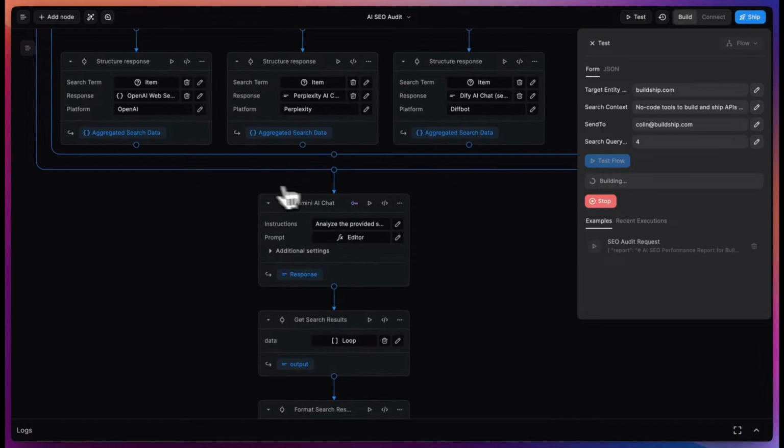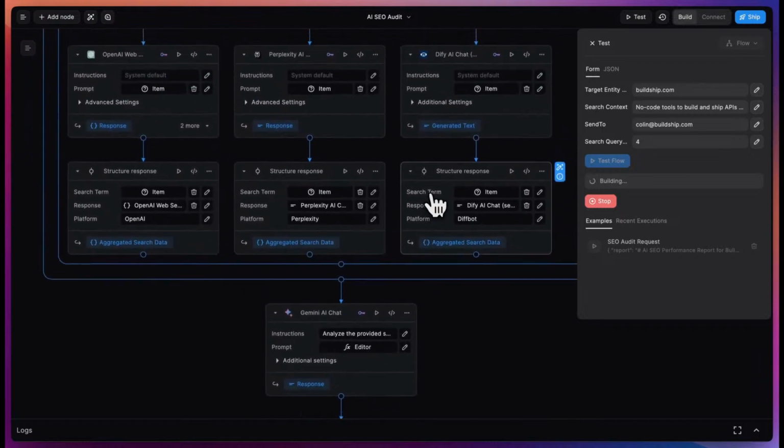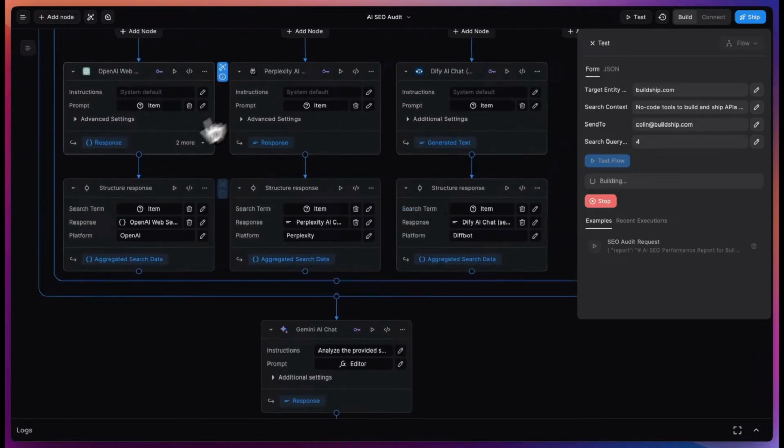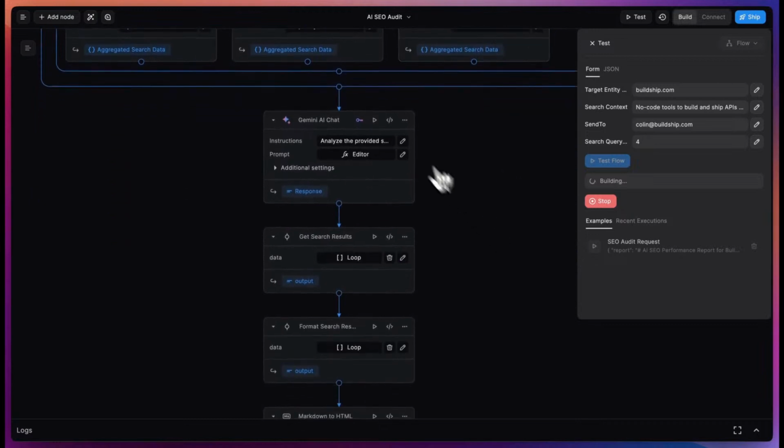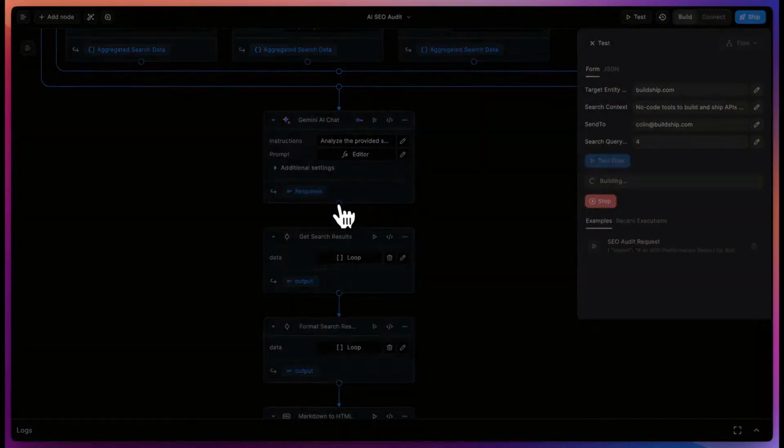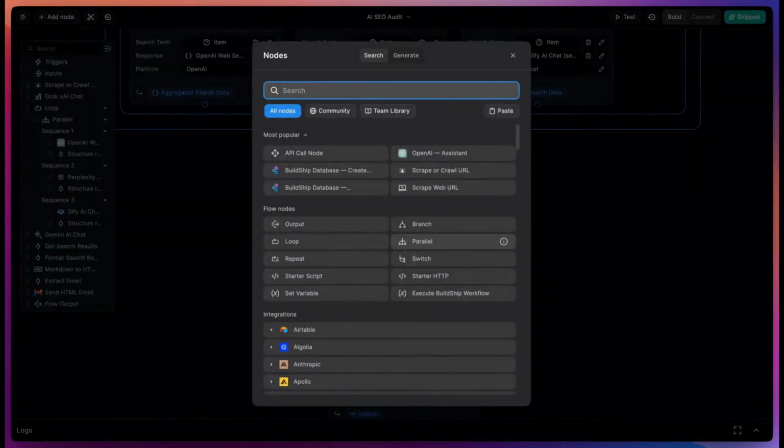Back up here, we're using Gemini AI chat to summarize all of the different search results that we got from each of these different providers. We're using that because it has a very long context window and it's relatively cheap to use the long context window. If you wanted to use another provider, you can use any of these models for your own use case by finding them in our Node Explorer.